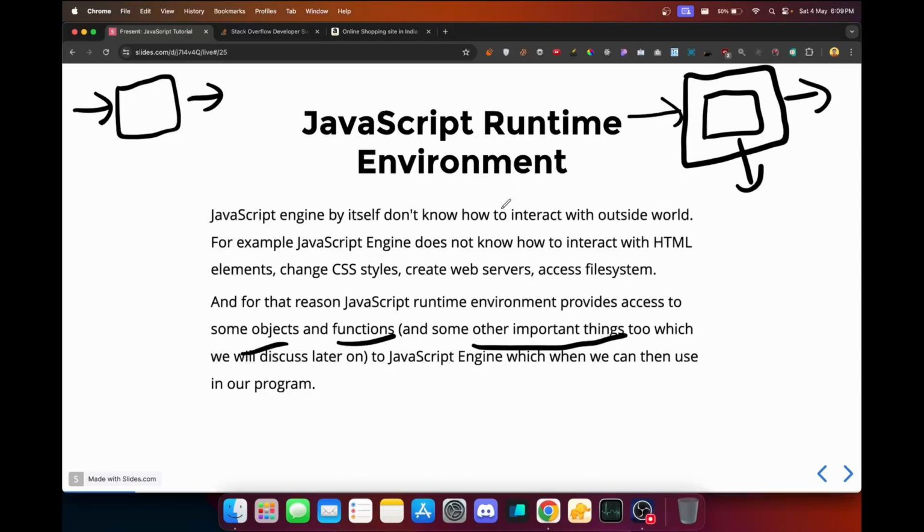So for example, if you talk about the browser, it would give extra stuff to the engine that is important for changing the color of an HTML element, or interacting with HTML elements or changing the CSS of HTML elements. All these features would be provided by a browser, because that is what you need in a browser, and that's what you actually need to do with JavaScript in the browser.